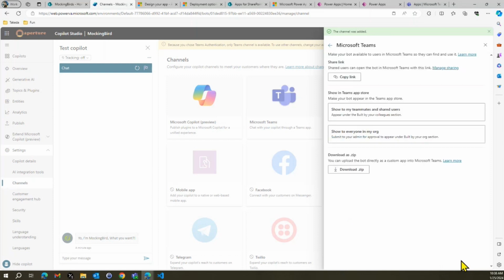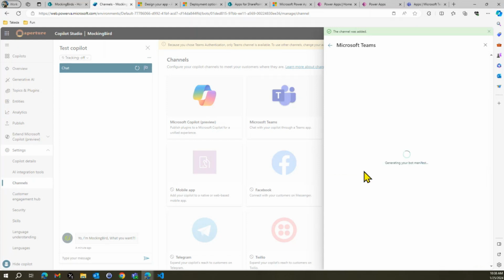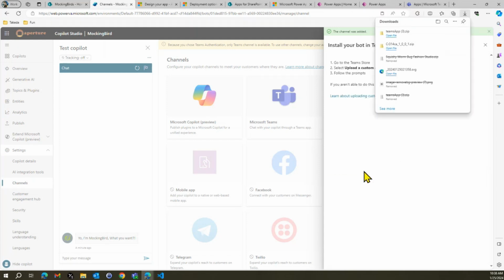And then what we're going to do is hit availability options. And this is where we actually can download the zip. So we can actually download the whole Teams manifest here. So that's exciting. Wow. So let's open that. Come on now. All right.